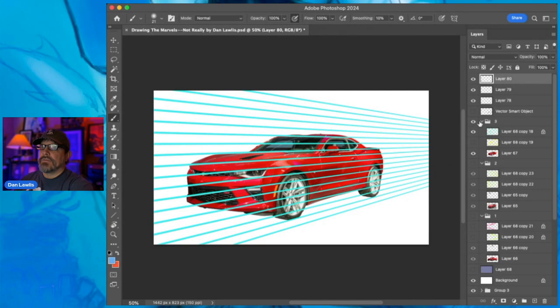2-point perspective, it looks like you can walk into it, and it looks realistic. But again, watch my video on perspective and you'll get a better bead on what I'm talking about. So we have our reference. Let's see.